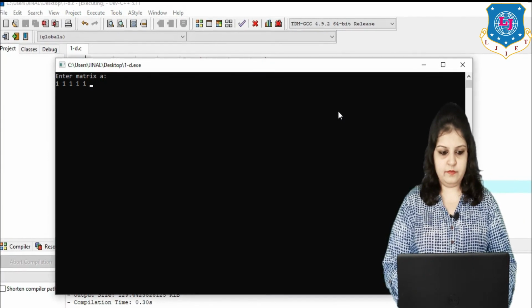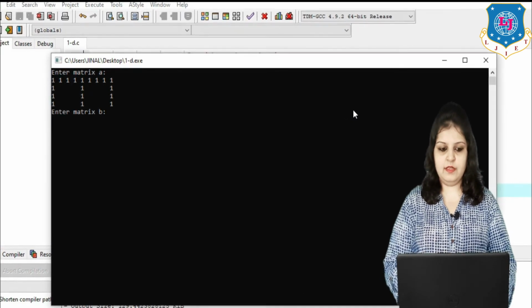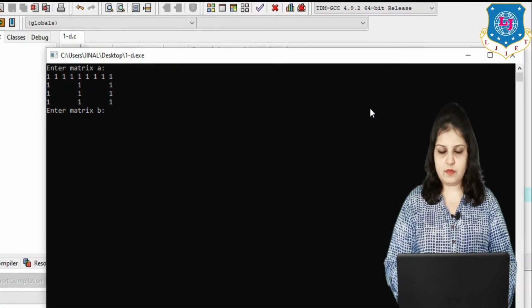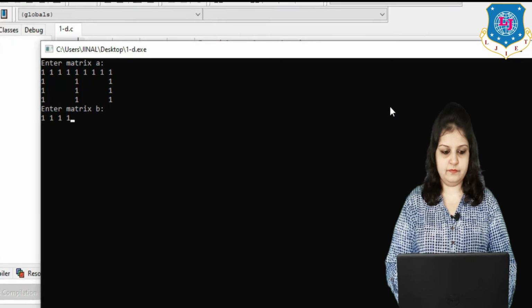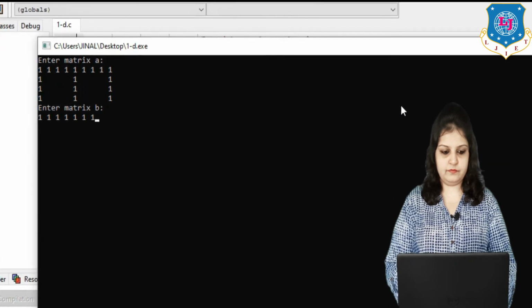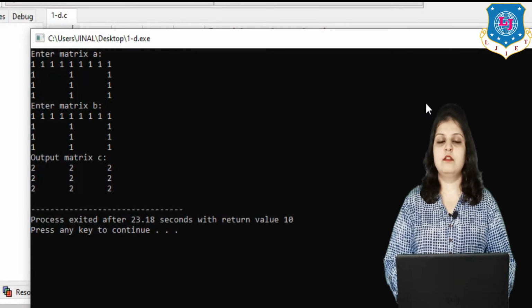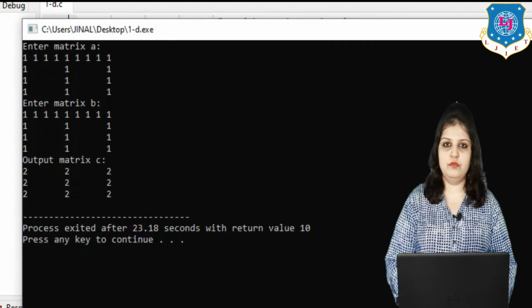One, one, one. Here I have entered all values 1. Again the same thing for B matrix. So you can see the output matrix, that is 2, 2, 2, 2, 2.